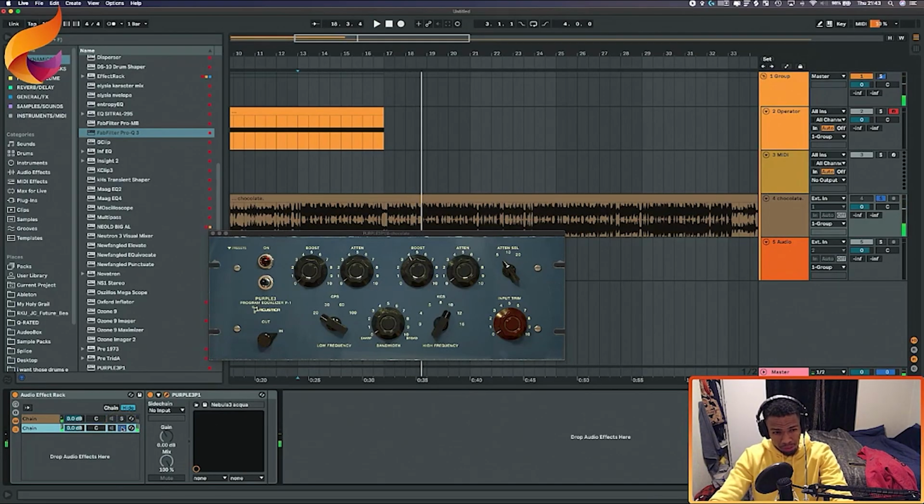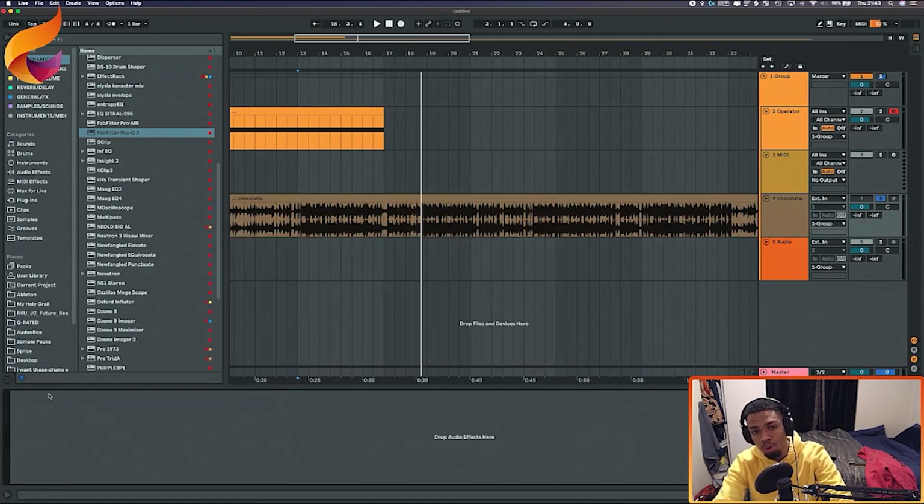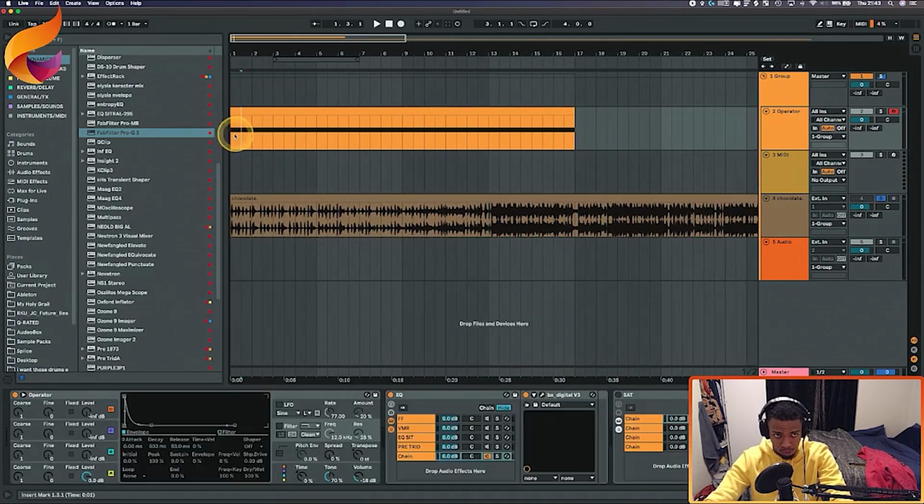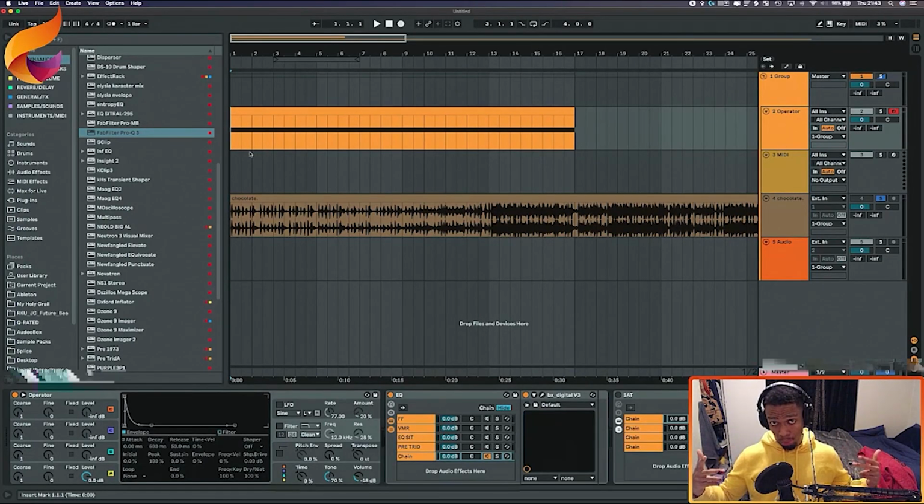This one's smoother, right? It's way smoother because it's emulating an actual Pultec EQ. So there's that. Why would you do that? You'd use that in coloring your sounds, coloring your mix, your samples, all of that kind of stuff. That's why you do that.